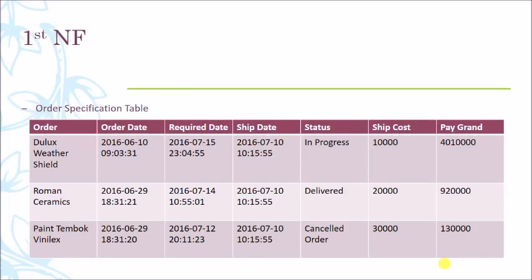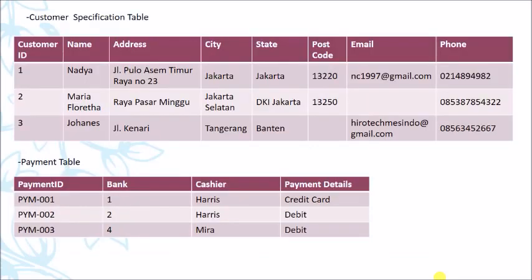In the first NF, I put the order specification table, which shows the order date, required date, ship date, status, ship code, and break grant. Instead of using one ship date, I put them in different tables so we could see it for each order. I also put the customer specification table to make it easier, and then the payment table.